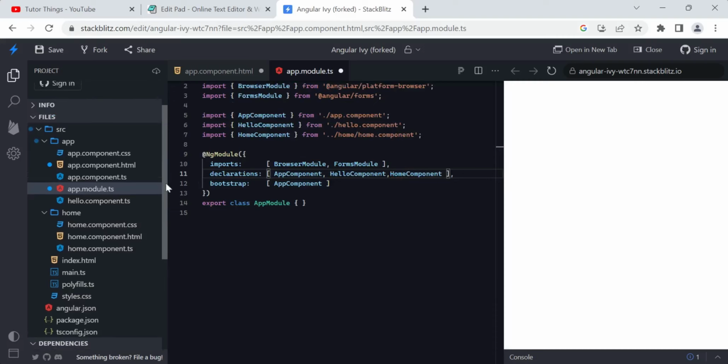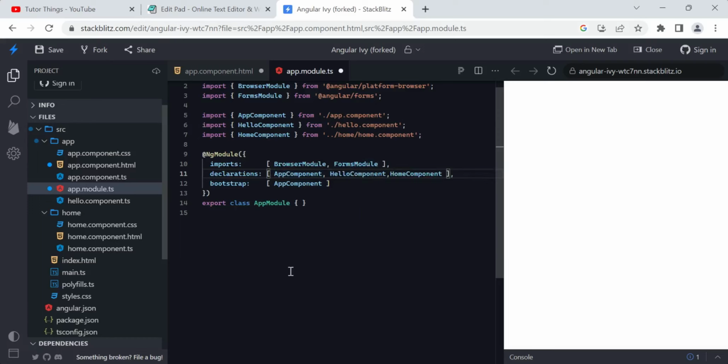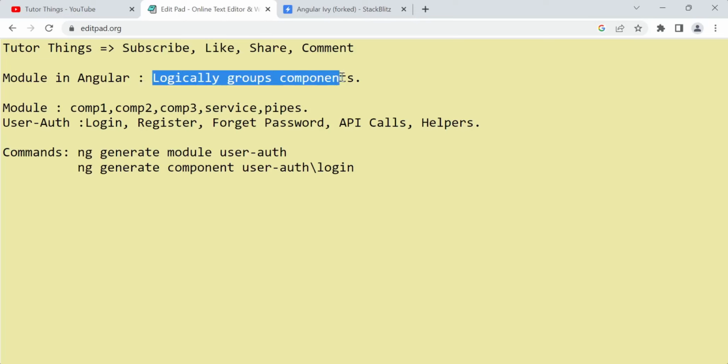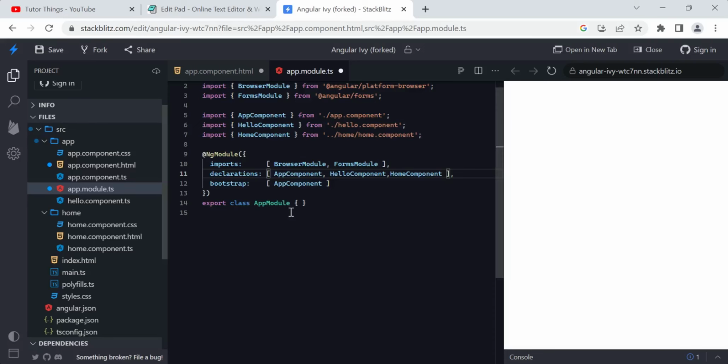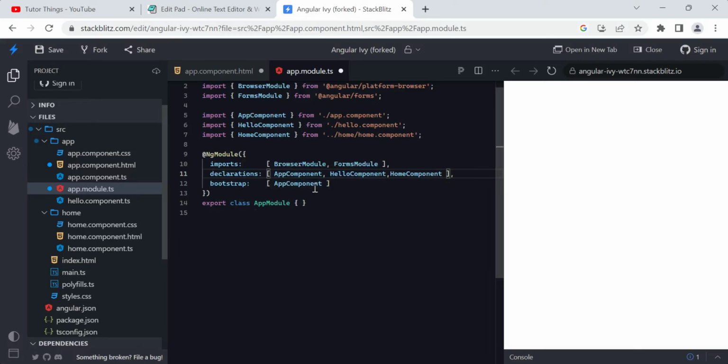So we can also create one module. A module is nothing but a collection of declarations, like the imports which you are using, like the browser module and forms module. A module is a collection of components; we can call it logically grouping components. In Angular, the grouping of components is done by a module. So app component, hello component and home component, these three components are grouped and used by this module.